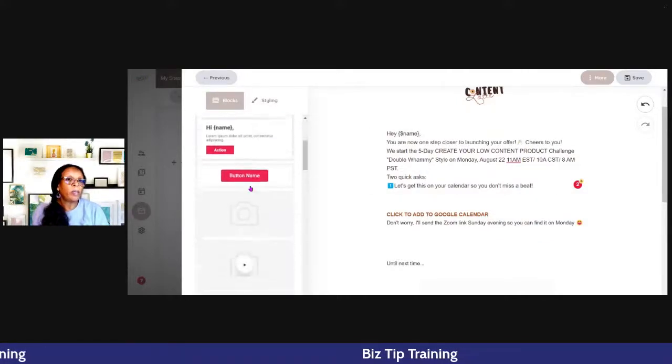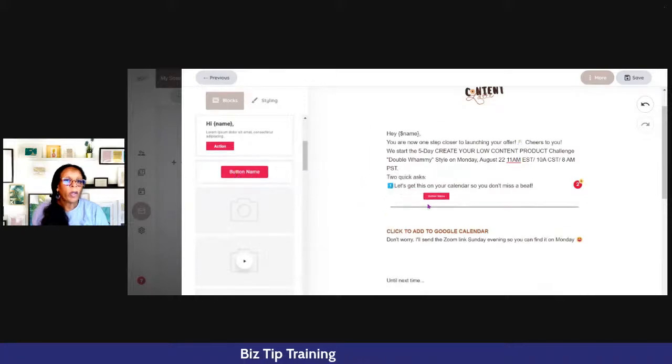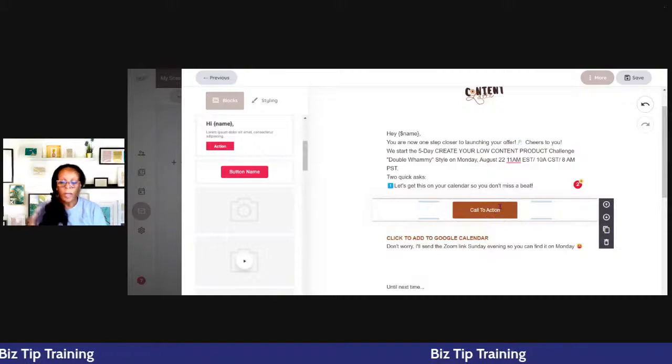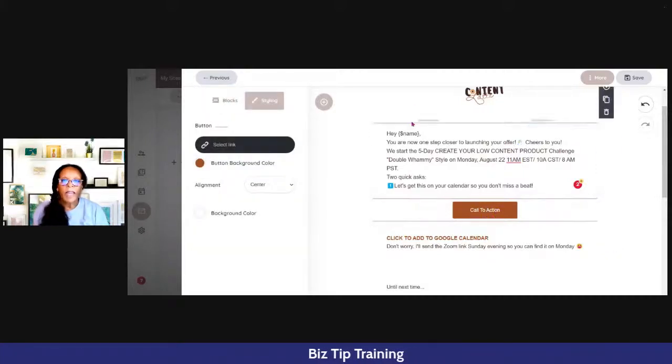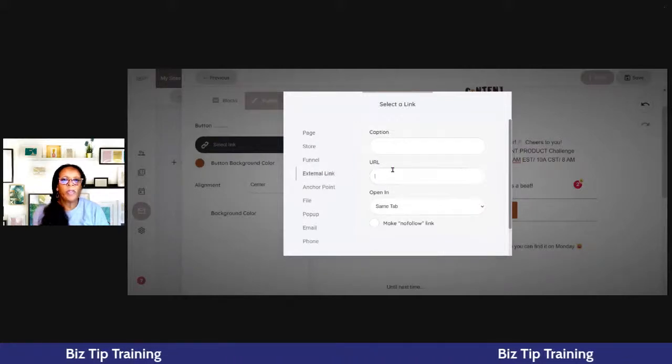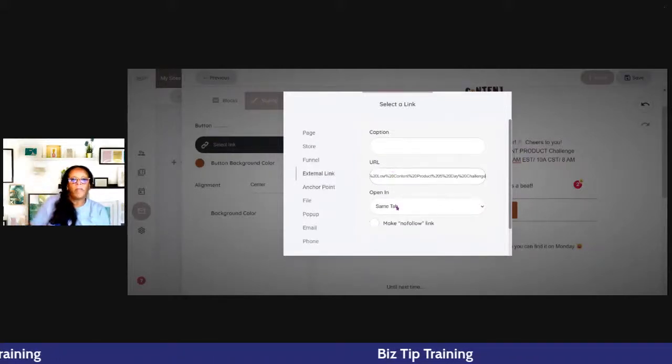You're going to come down here, click the button block, and you can simply click and drag it onto your content. And then when you click on it, you're going to do the same thing. Here's the link. It's an external link. And then we're just going to paste it in and save it.